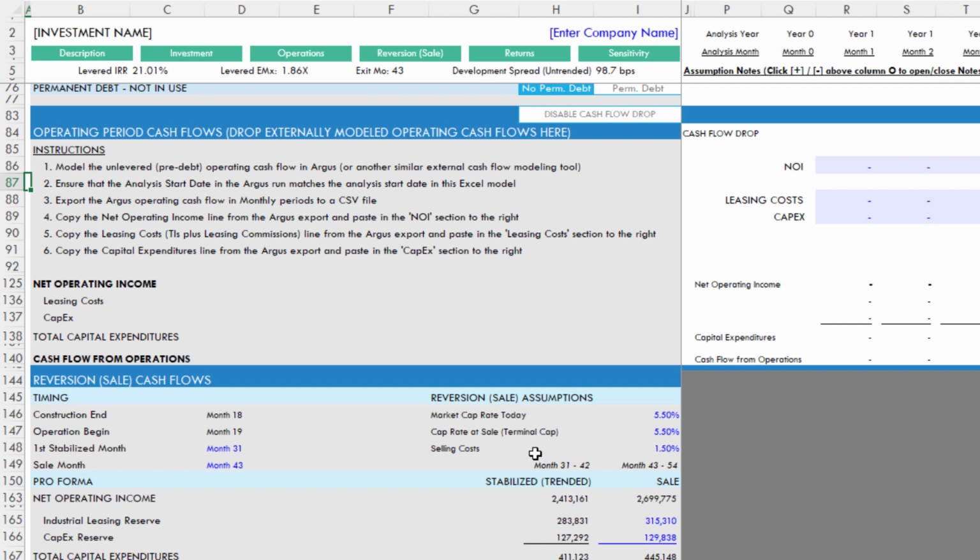here. And that's because you're going to be pulling in NOI for, say, your forward 12 months beyond your analysis period. And you're going to want to ensure that you have enough cash flows in that operating cash flow to accommodate that. Next, you're going to export those cash flows.